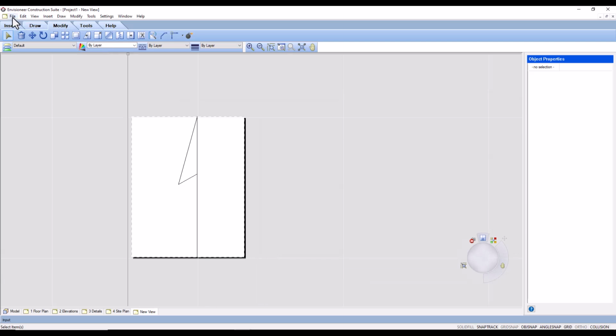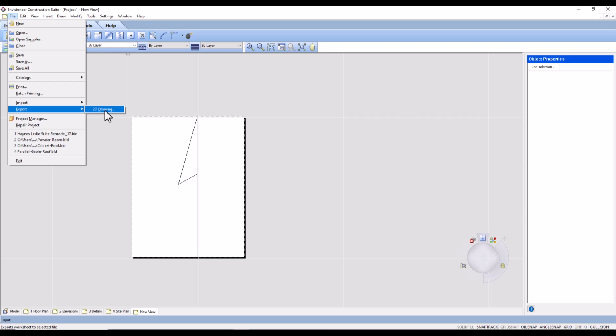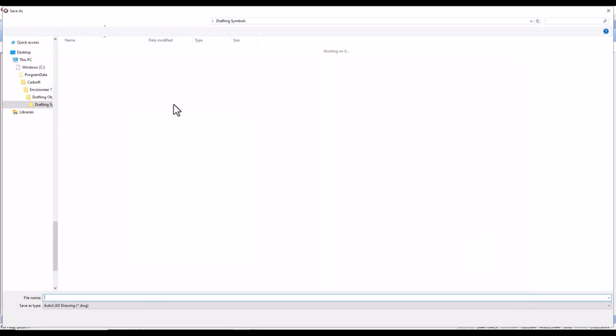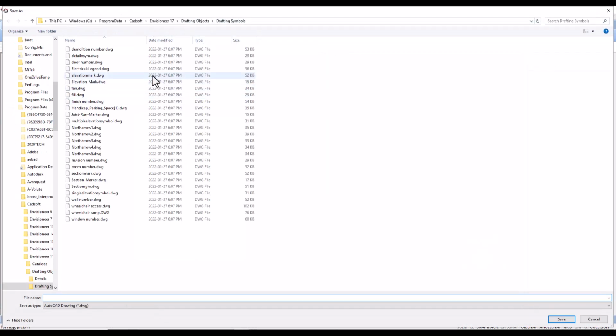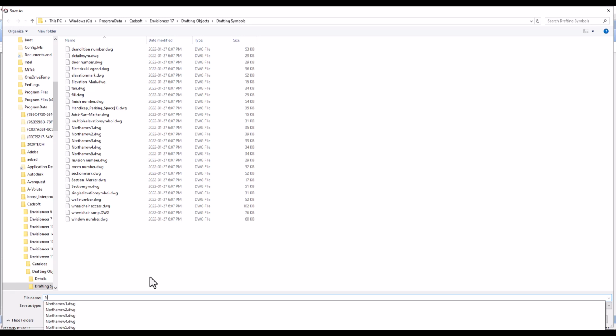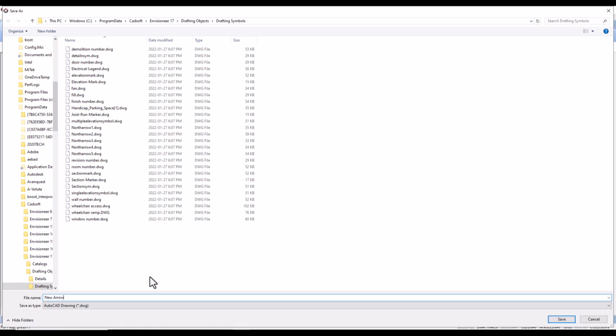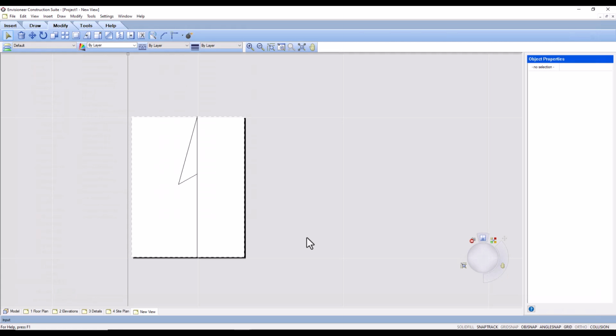Now all we have to do is go up to File, Export, and we can select 2D Drawing. This will bring up the Save As dialog box and allow us to save this into the Drafting Symbols folder. We're just going to give it a name. We're going to call it New Arrow. And then I'm going to click Save. You'll get the Export Successful dialog box, and that just lets you know that that has now been created.